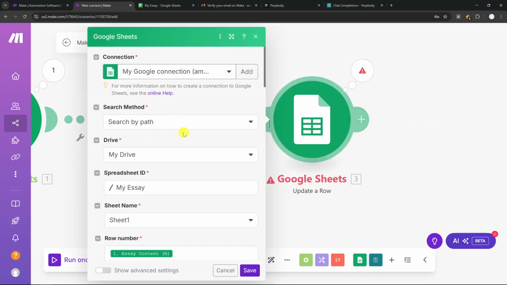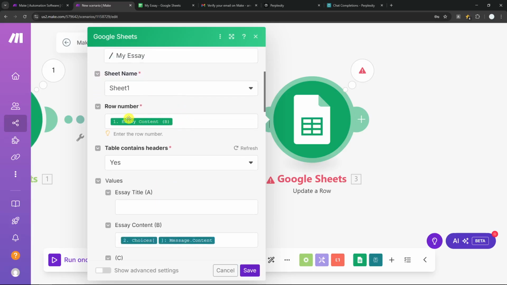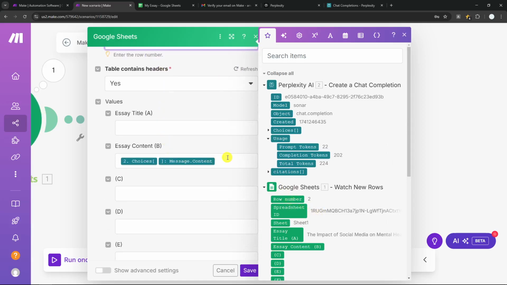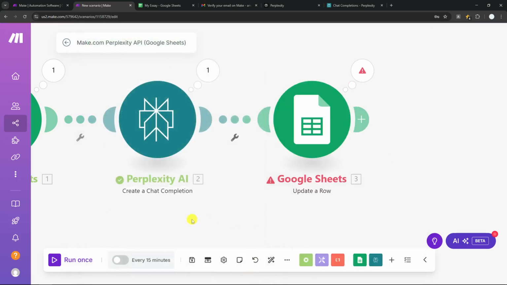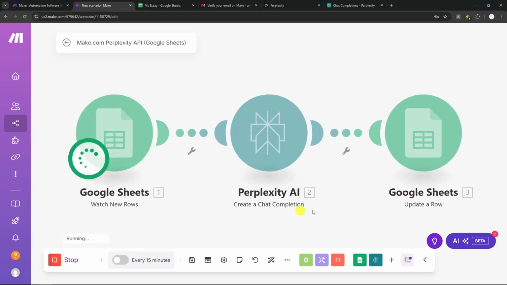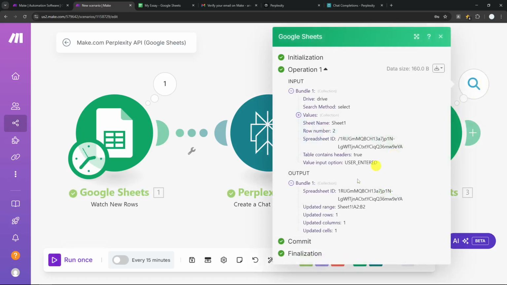So that was something that I forgot. So this should not be essay content. This should be just row number. And then this one is correct. This is the answer from Perplexity API. I'm going to click save, and I will try again. There you go. So it seems to be working.